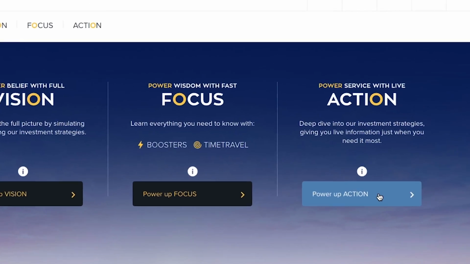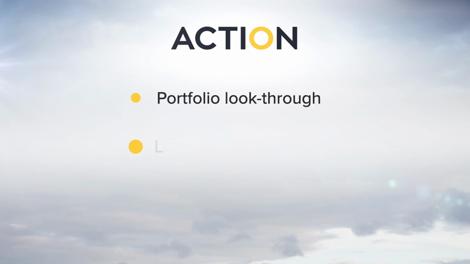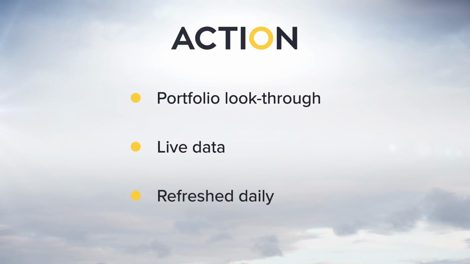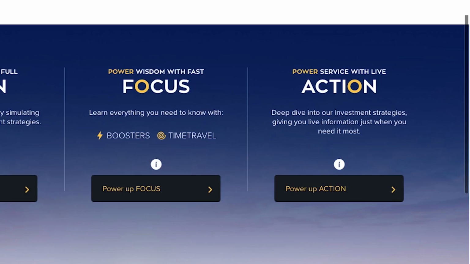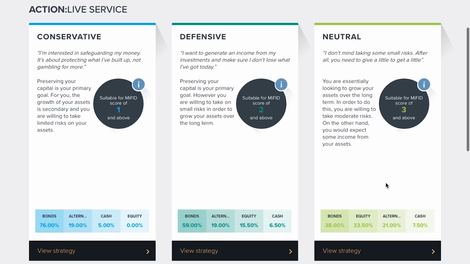So let's now look at the third and final pillar, Action. Action is a portfolio look-through tool that uses live data feeds, refreshed every day, to provide the most up-to-date data, content, and performance information.